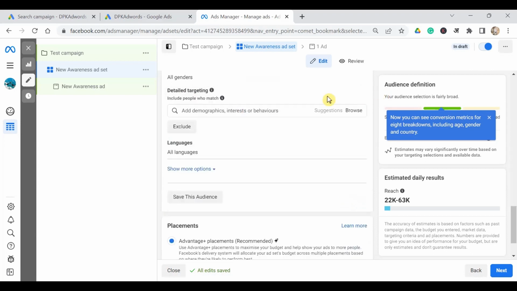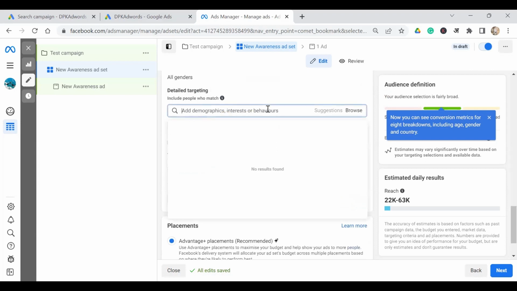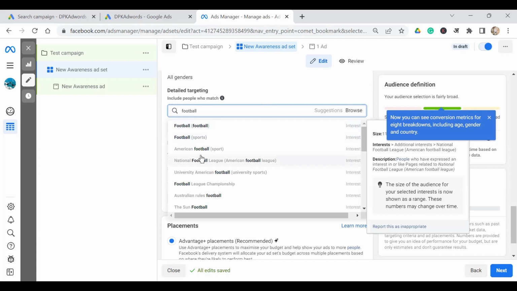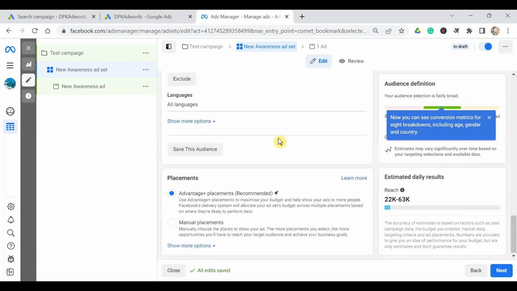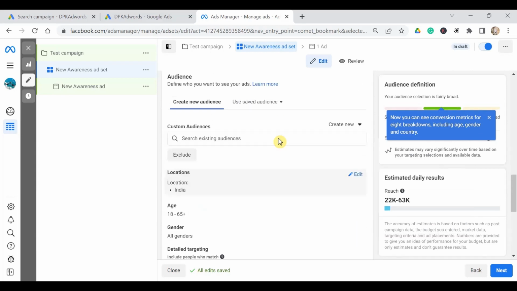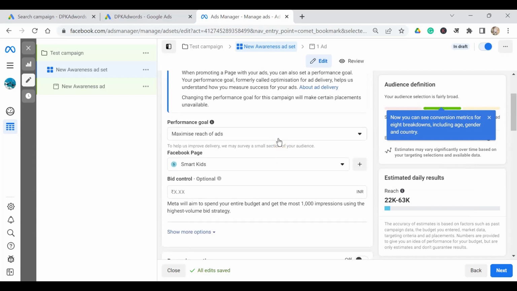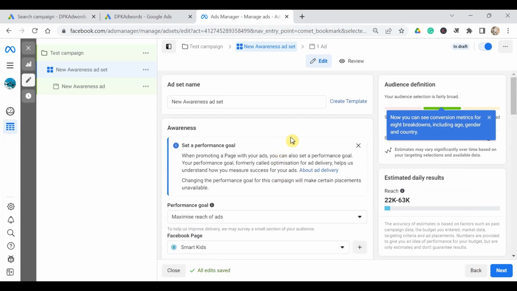Let's say I add the interest as football. Then there are several options like American football and football league championship. If you select one, then you can target your advertising to that particular audience. So this is an example of a social DMP.